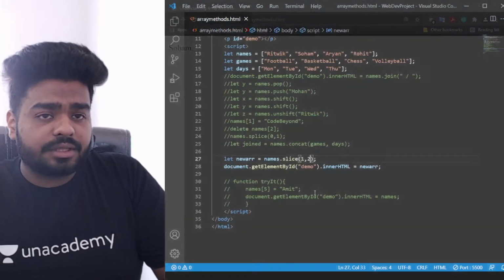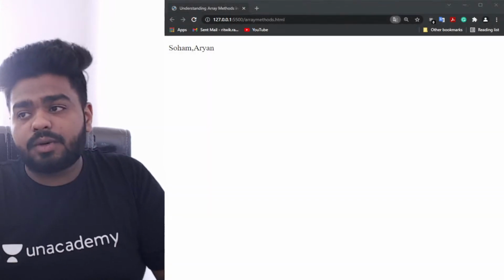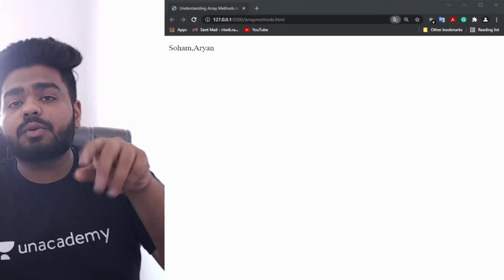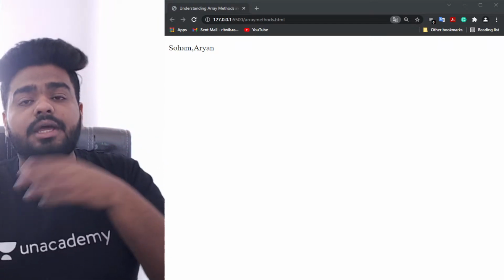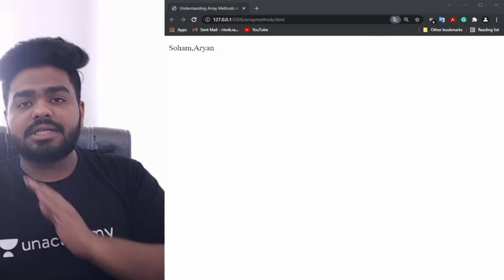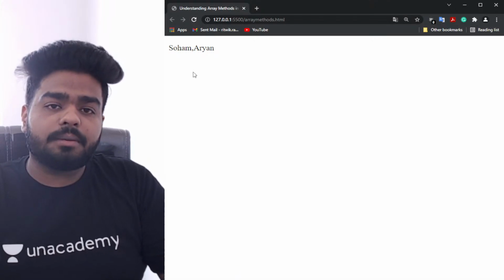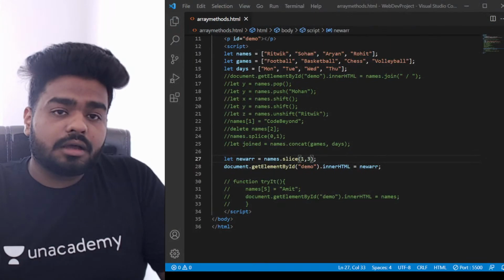Let's take one more example. Let's say I'm writing 3 here. If I go back, can you see what is happening? Soham and Aryan. The third index was Rohit, but it is not getting printed because the last value will not get printed, only up to just before the last value. So it is giving me Soham and Aryan, which is my first index and second index. The third index is not coming. That is your slice with 2 values. Fine.